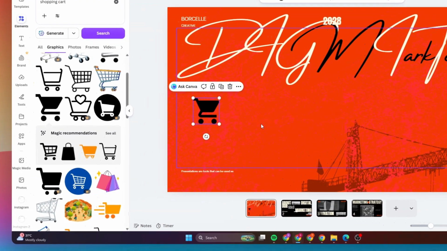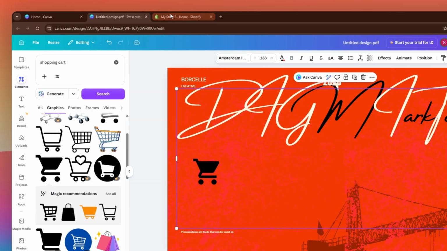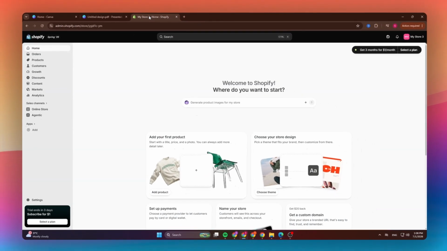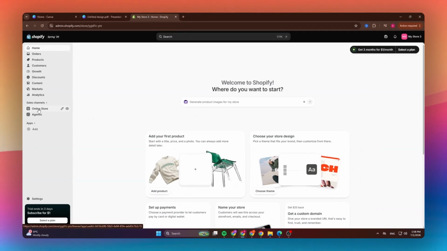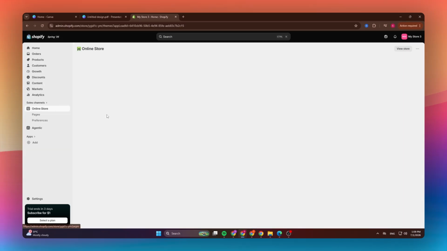Now, check Magic Recommendations for smart suggestions, and open Shopify. Select the online store channel to help connect your cart with selling features. Now, open the online store by clicking View Store.